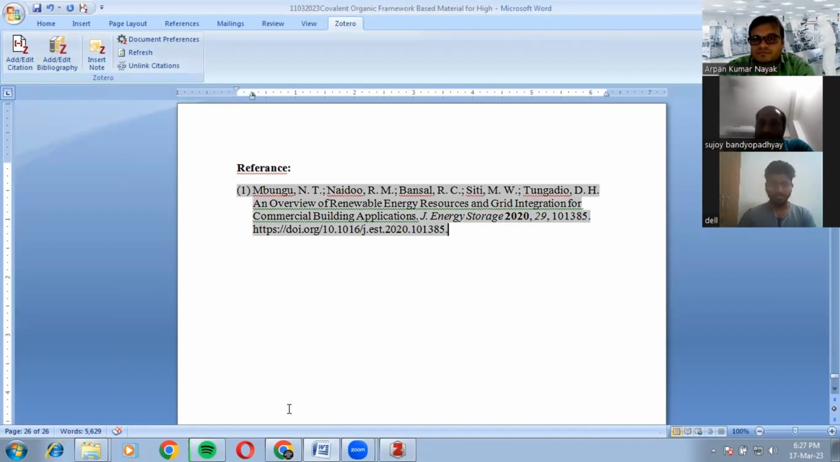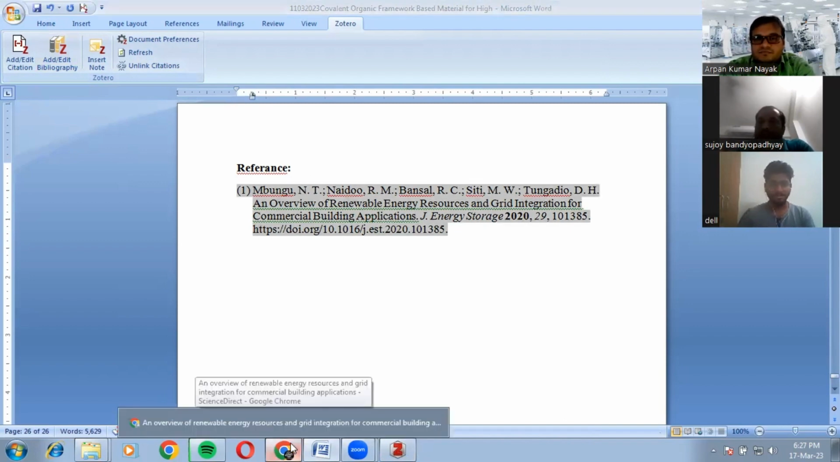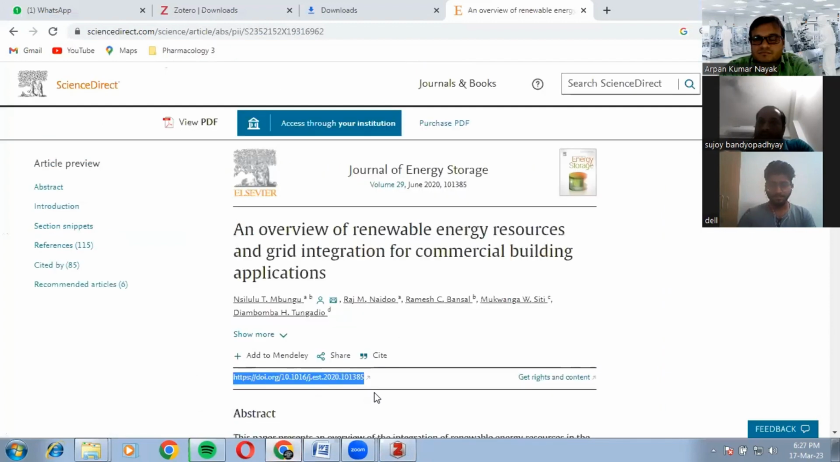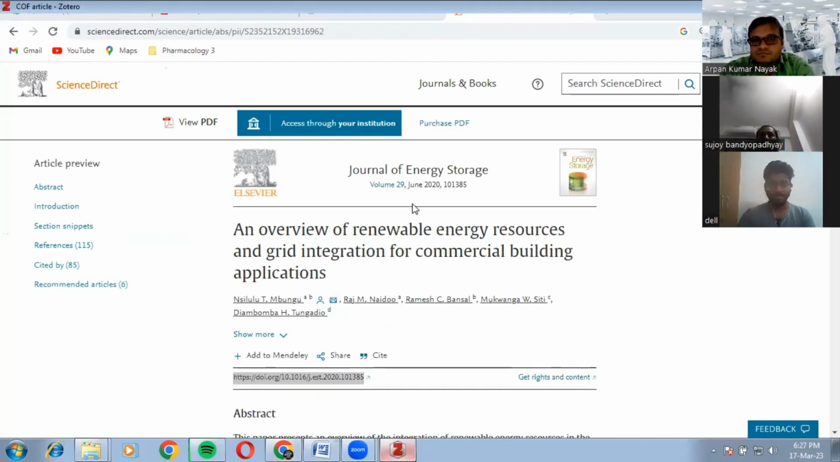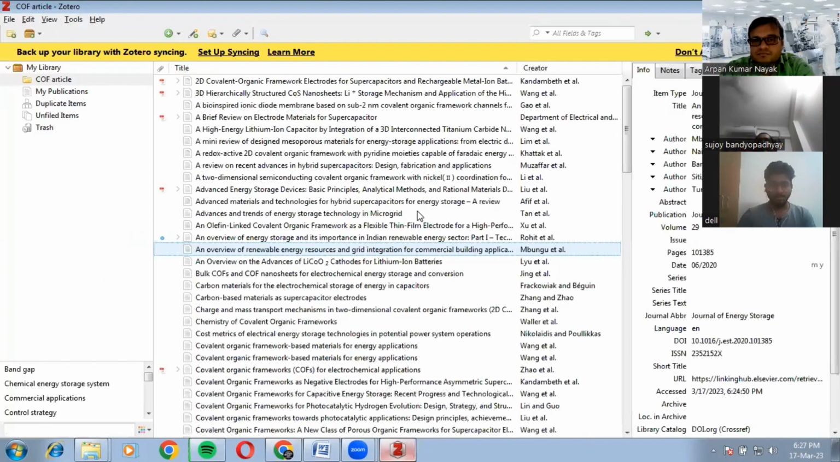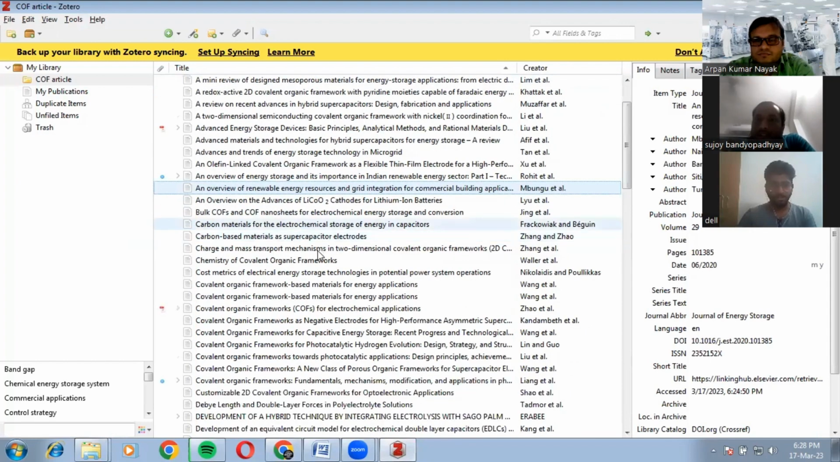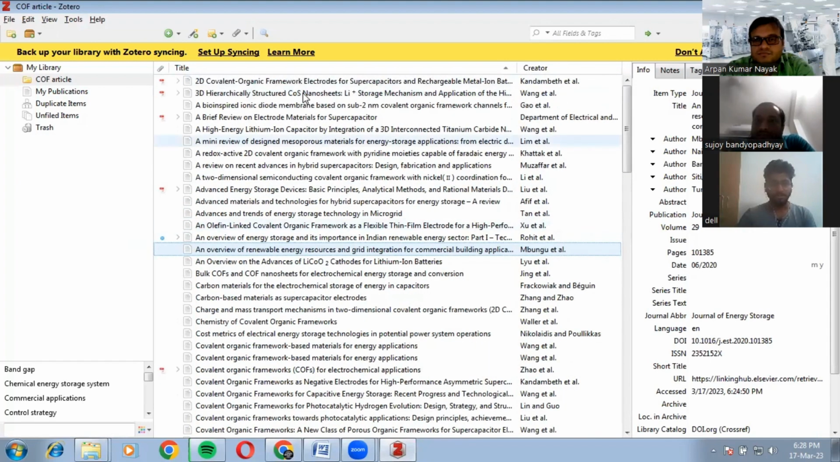You don't have to download again. Since you already have the reference in your Zotero library, from there you select and you can add the reference also. So from the Zotero library, you select whatever is relevant, like 2D, you select another one. Now I'm selecting this one, 2D covalent organic framework.